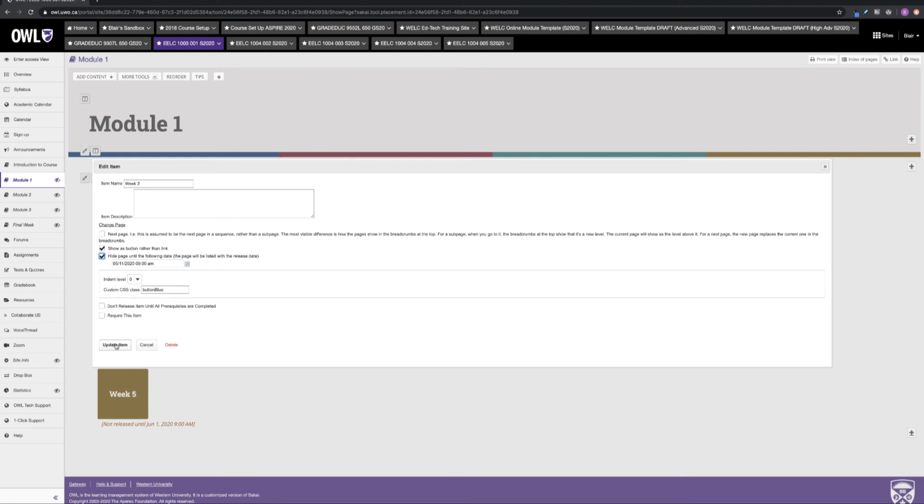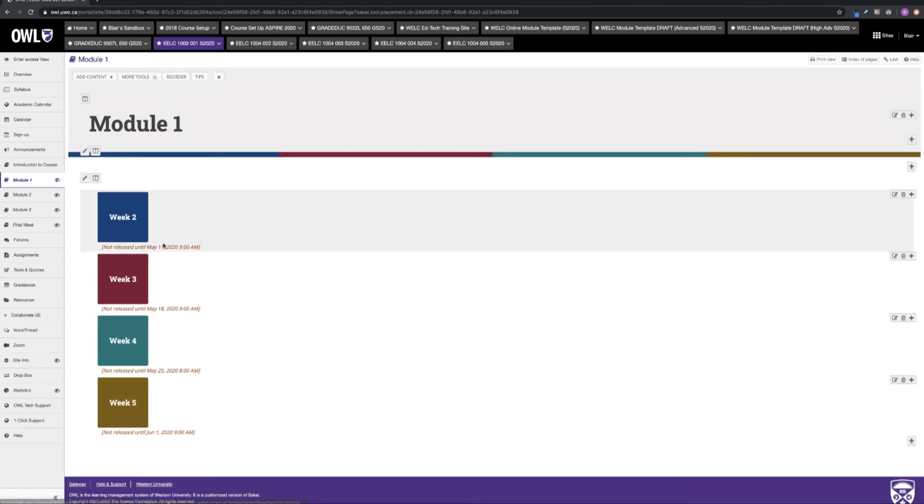Click on hide, update item. So now even if I released this whole tool, the entire module, none of these would appear. They would just see module 1 and then a blank page. So once you're ready for these to show, you could change this, or you could just let it automatically release at 9 a.m. on Monday morning and unhide module 1 now.